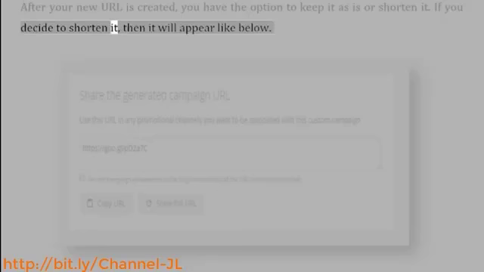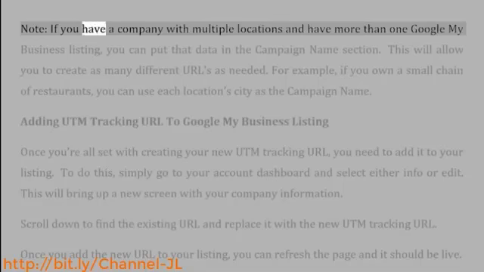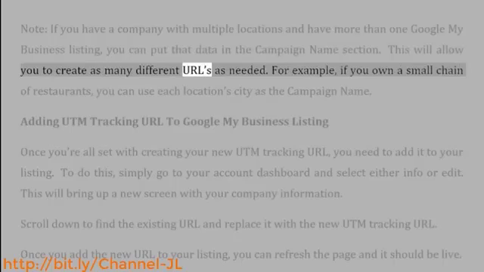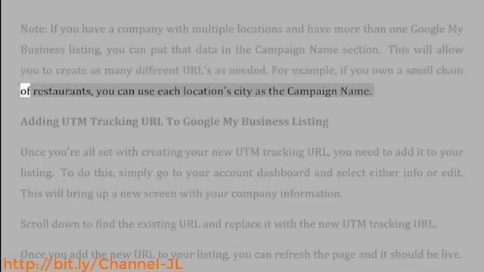If you decide to shorten it, then it will appear like below. Note, if you have a company with multiple locations and have more than one Google My Business listing, you can put that data in the campaign name section. This will allow you to create as many different URLs as needed. For example, if you own a small chain of restaurants, you can use each location's city as the campaign name.